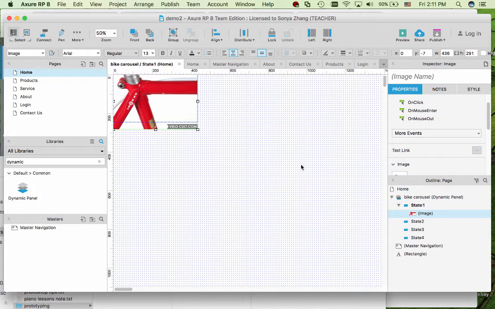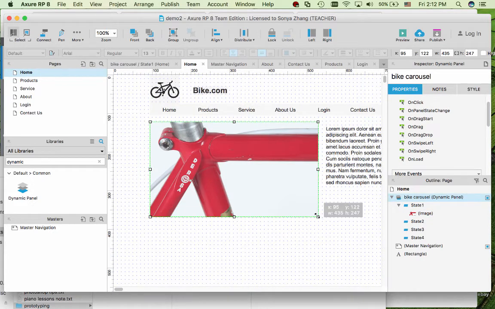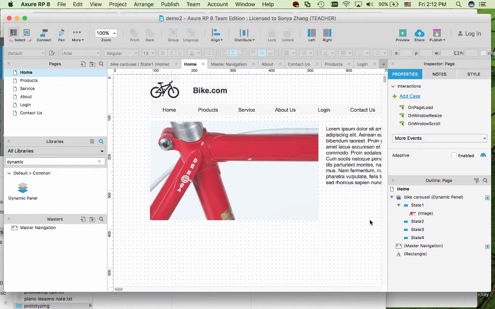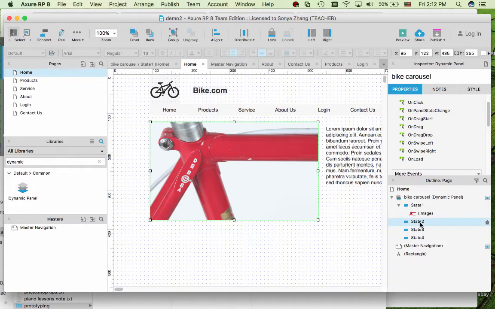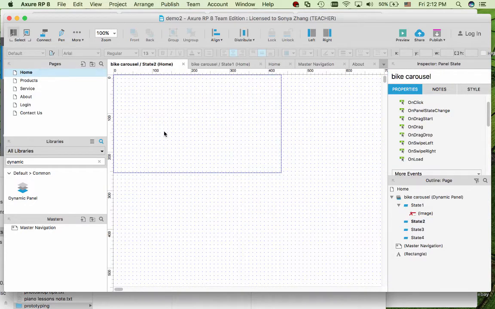If there's a bottom part that you would like to include, you can go back to the home page, and here the image already shows, you can drag it to the spot that you would like to show. Okay. And similarly, you can create the image for state 2, 3, and 4.